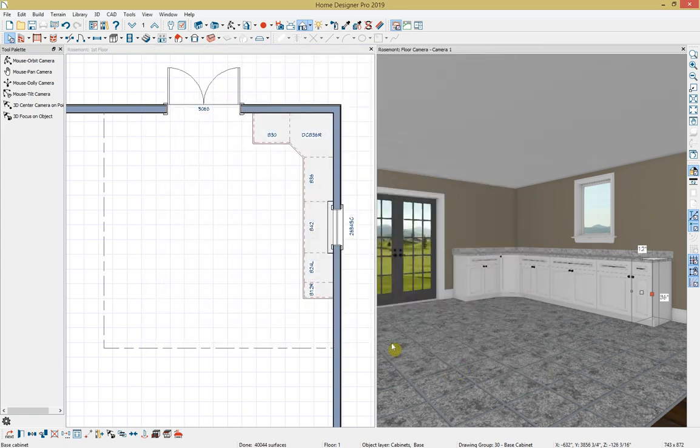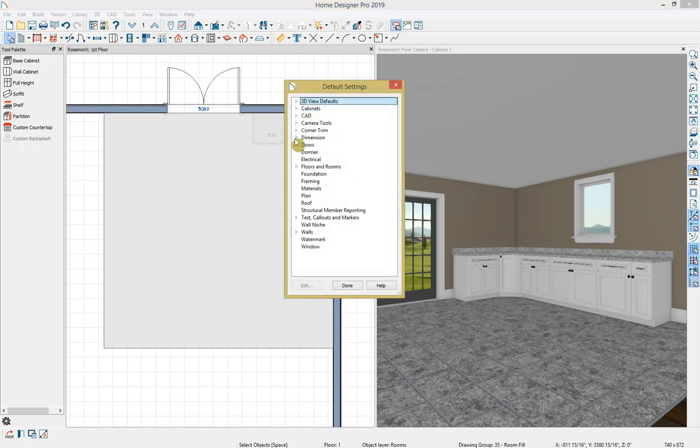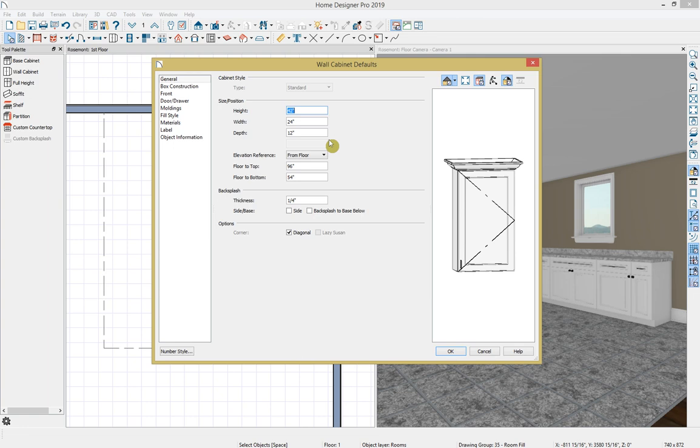I'd now like to add in my wall cabinets. So first, I'm going to come up to Edit, Default Settings, Cabinets, Wall Cabinet, and I'll make some adjustments here. I want the height to be 39 inches. I'll then move over to the Moldings panel.